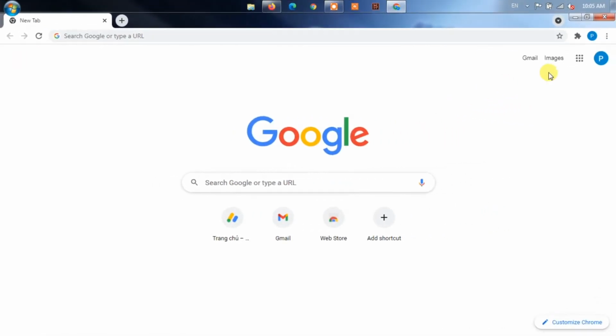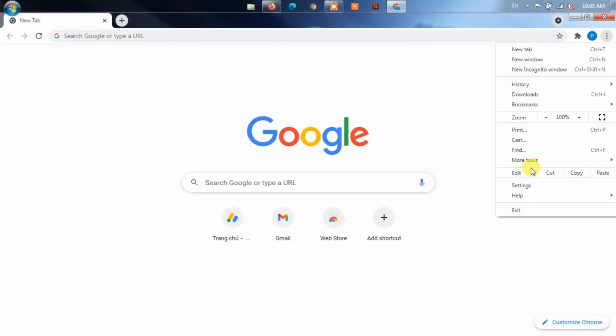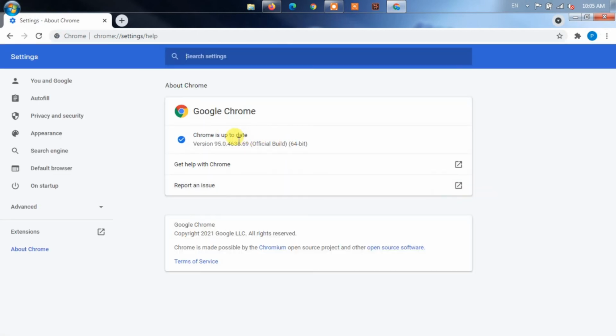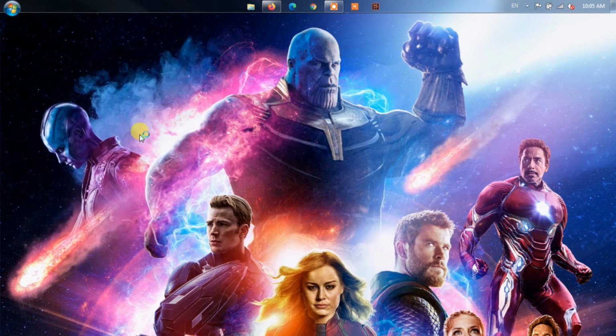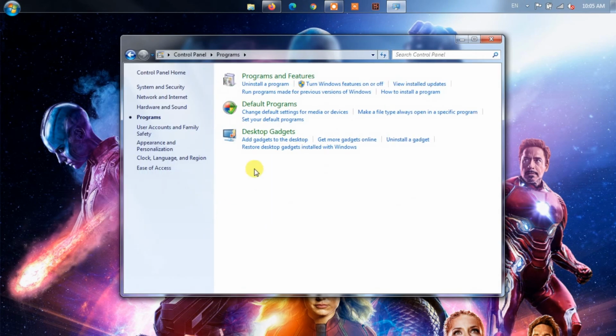Method 5, updating or reinstalling Chrome. If all the above methods fail to work, you should check if there is an update available to Chrome. If there is, update the browser immediately and after restarting your computer, try accessing Netflix again. If you already have an updated version, you should reinstall the browser altogether.